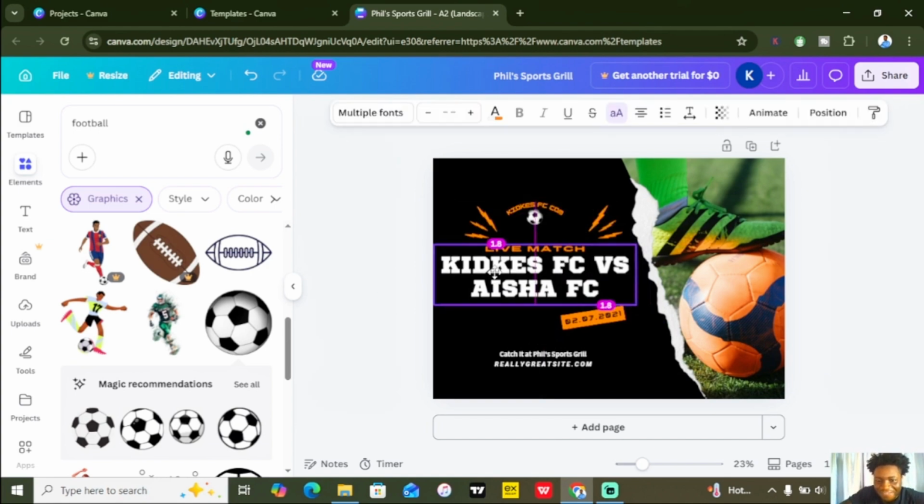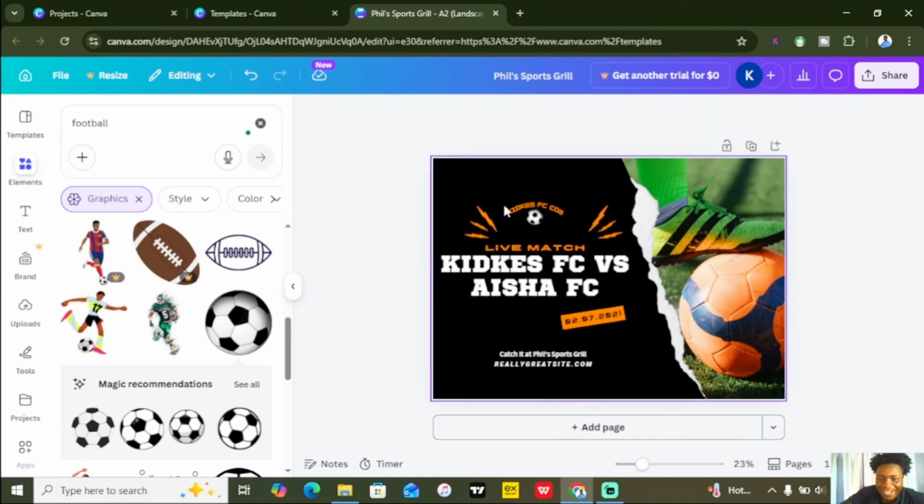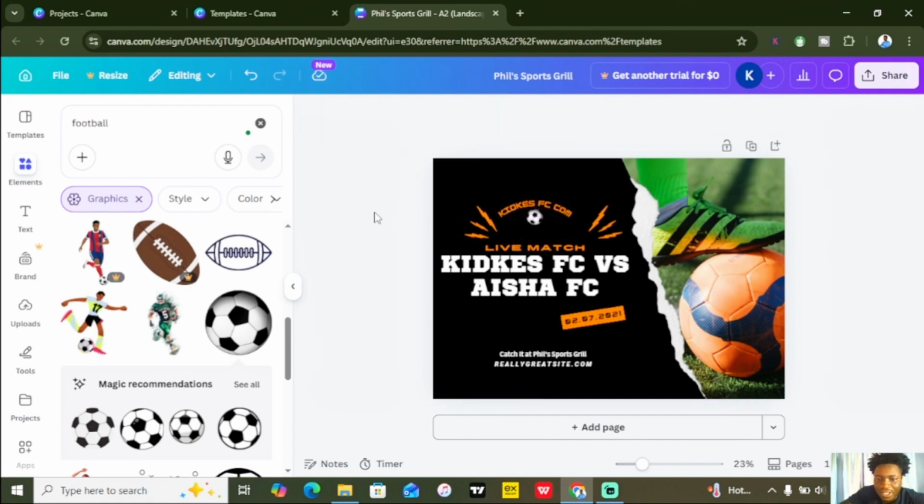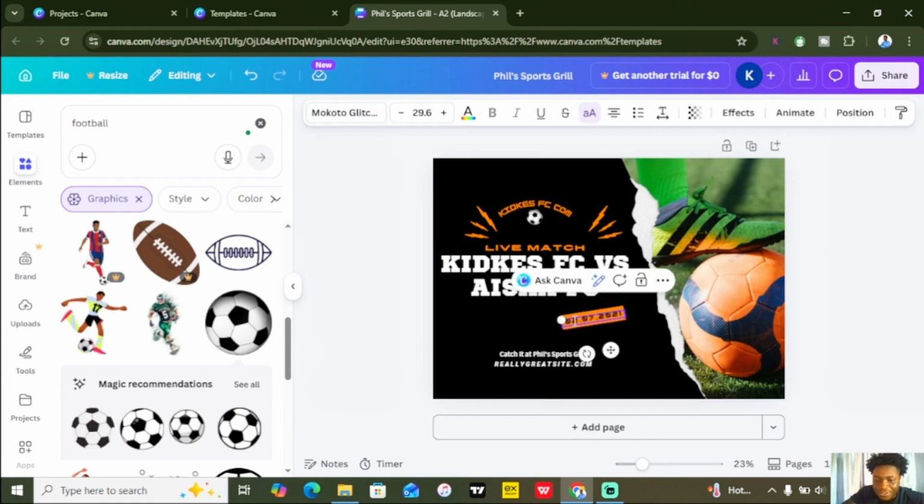Now we have live match over here, which is great. Nice. And in case you want to increase this one as well, just do the same thing. The circle area, just drag it. Okay, and now we have it bigger. Now the next thing here, as you can see, is the date itself. In the date, I'm going to make it today because it's actually happening today. So I'm going to make it 23. Today is 23rd of March.